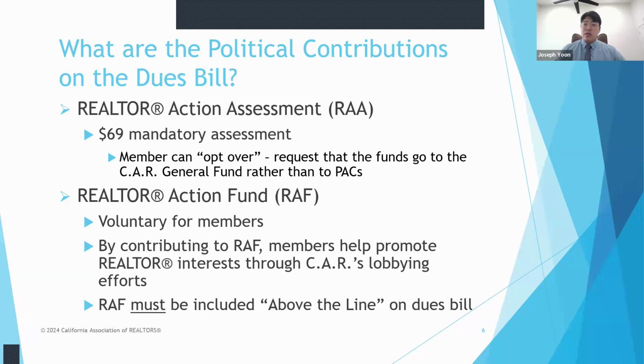Next, I want to go over political contributions. There are two types, right? I've addressed them in the prior slide, but we have the Realtor Action Assessment and the Realtor Action Fund. I'll be referring to them by their acronyms, but RAA is a $69 mandatory assessment that is deposited into C.A.R.'s political action committees. Even though it's mandatory, members can select to have $69 deposited into C.A.R.'s general fund instead. This is what we call an opt-over.